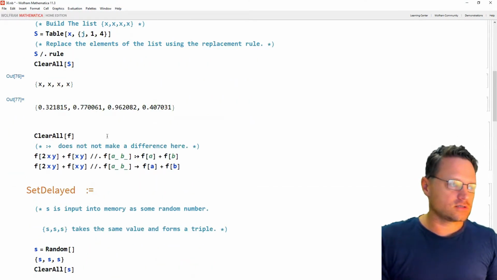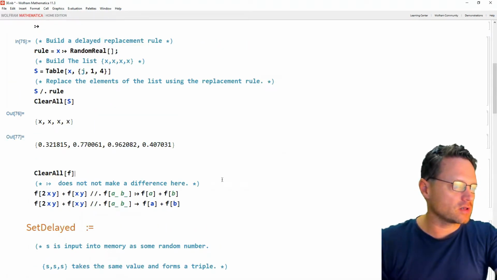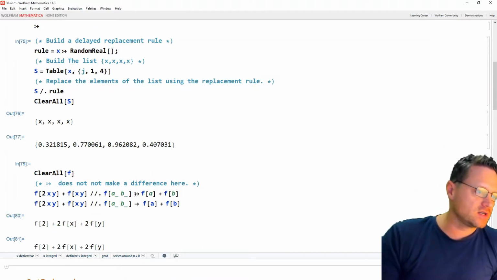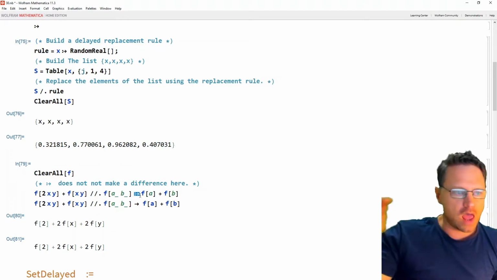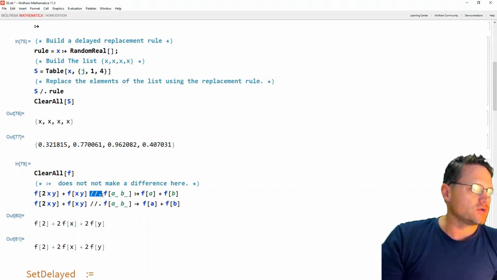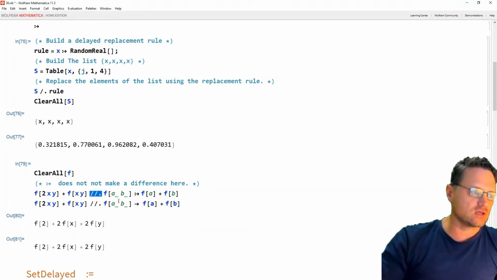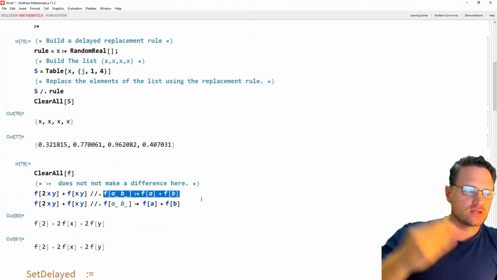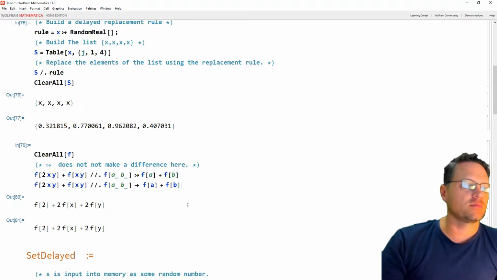Okay, right, so let's clear all f. Because I think I put that into memory earlier. And this just shows that the difference between the colon and the arrow and just the arrow, there's no difference in this case. Now what I'm doing here is using repeated replace, I think this is called, or replace repeated. That's probably more like it. Okay, this again means to replace using this rule on the right until there's no more updating. All right, so the two of these do the same thing.